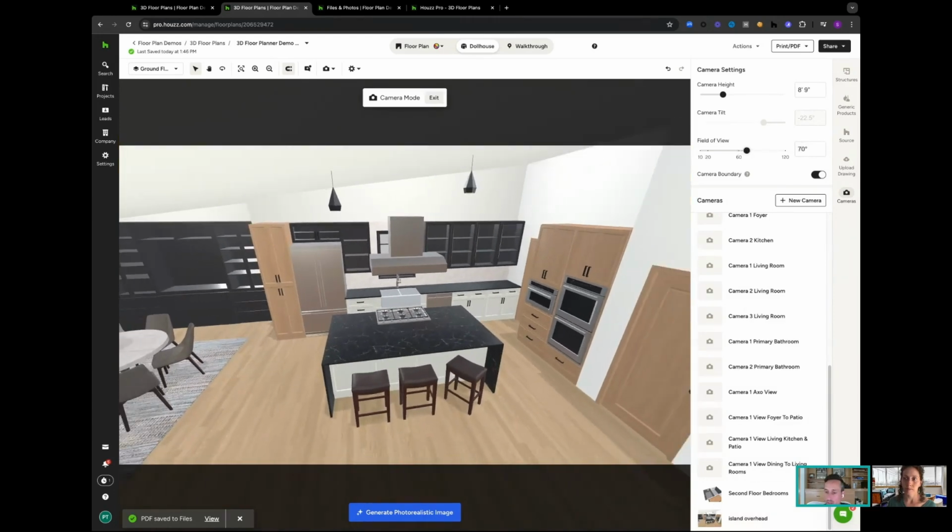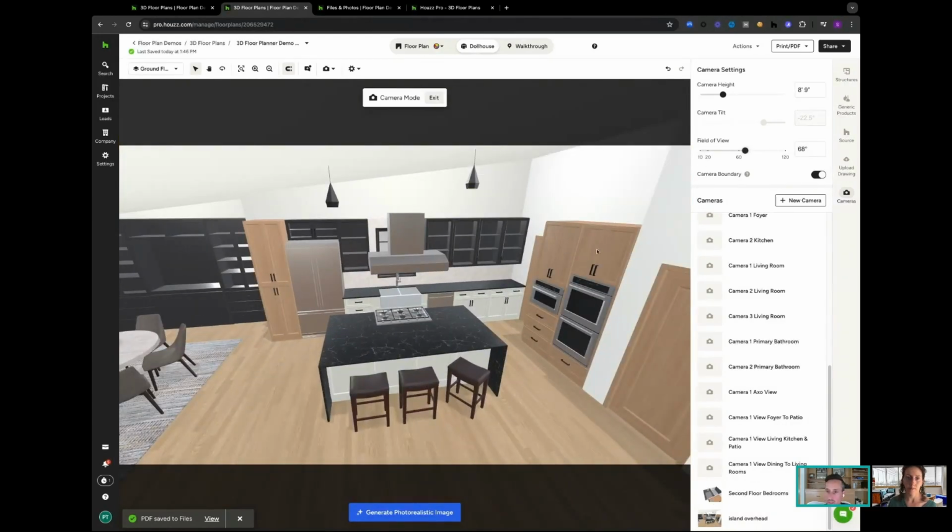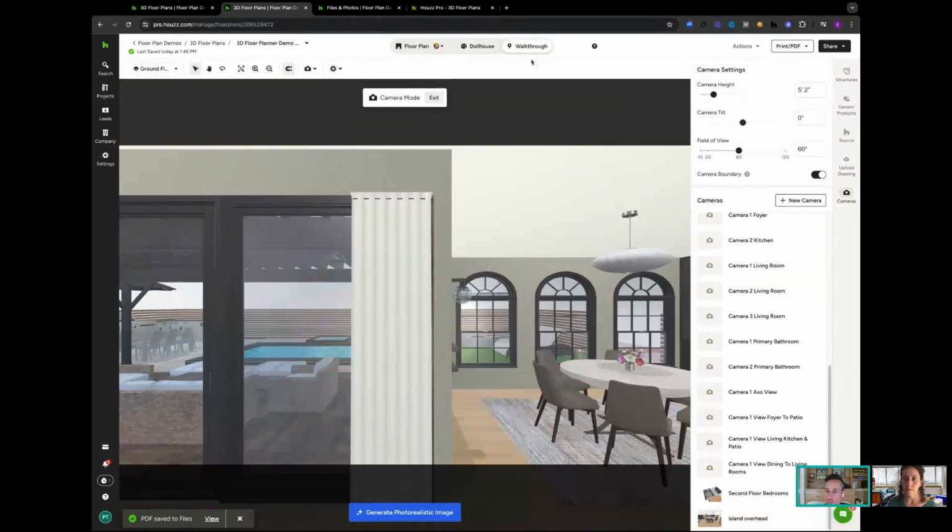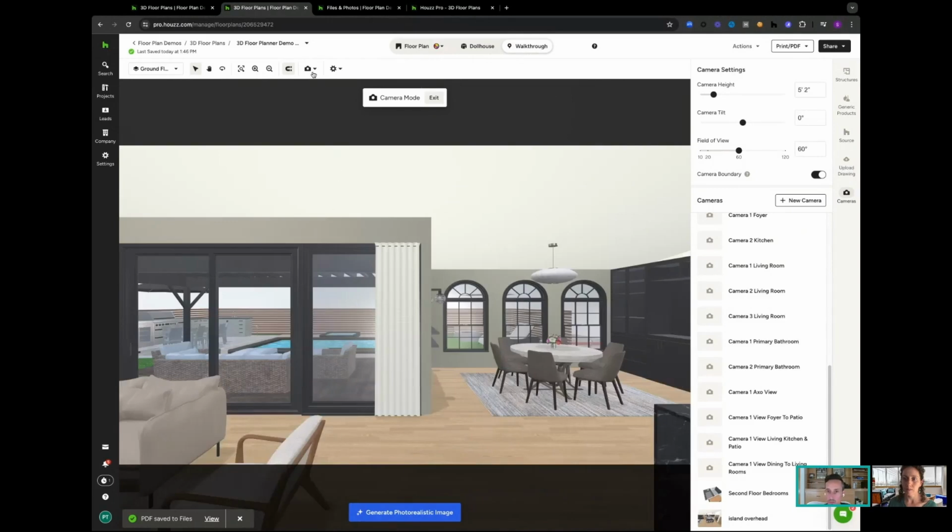Let's say I'm adjusting the setting of this camera. I can then hover over that camera and update that setting. If you go into the walkthrough view, you can also create a camera. Another way to do it is just through this toolbar here, create new camera.